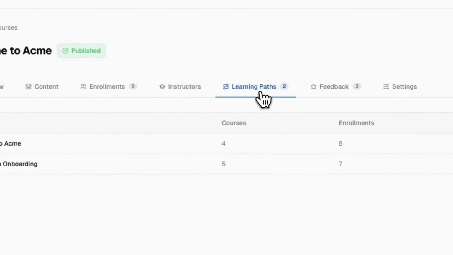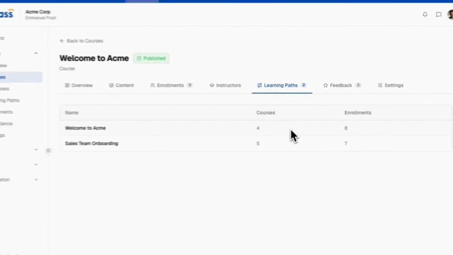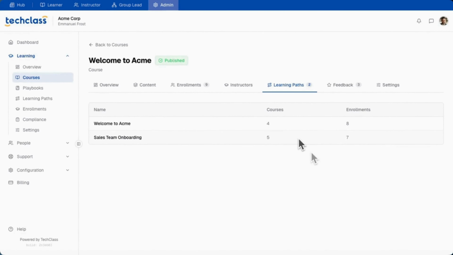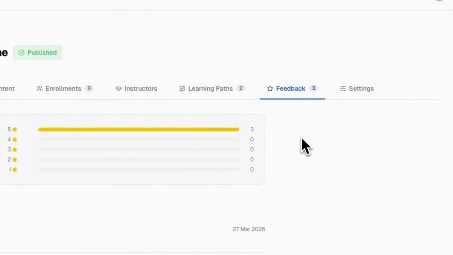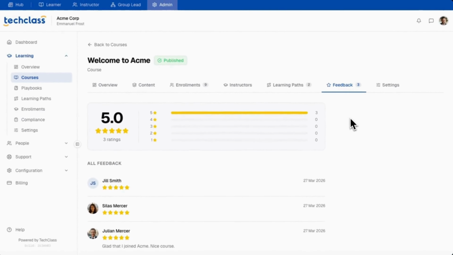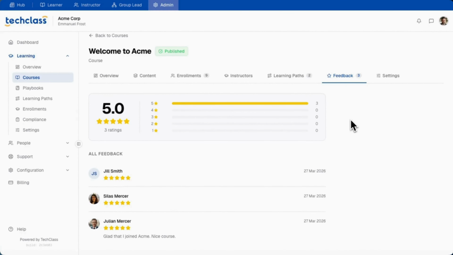The Learning Paths tab displays any multi-course paths that currently include this specific course. Meanwhile, the Feedback tab aggregates post-course star ratings and reviews, allowing you to easily measure course quality.